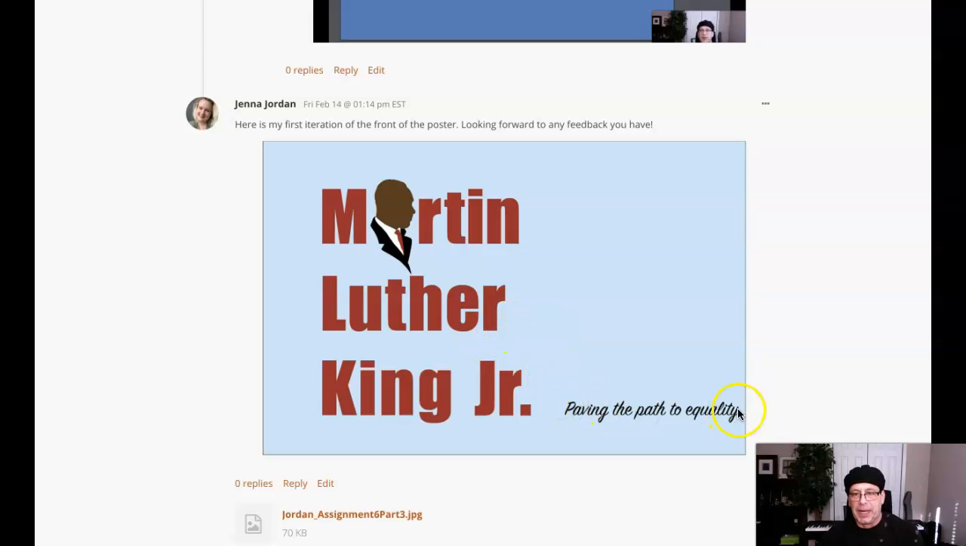Okay, paving the path to equality. I think we've got a good combination of typefaces here. This is a bold, almost aggressive presentation here, which is okay, and then paving the path is a little bit more refined in terms of giving us some organic curves. So I love the contrast there.